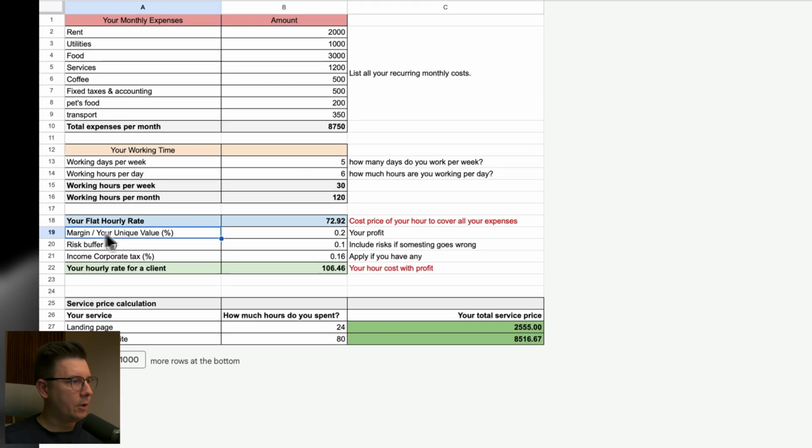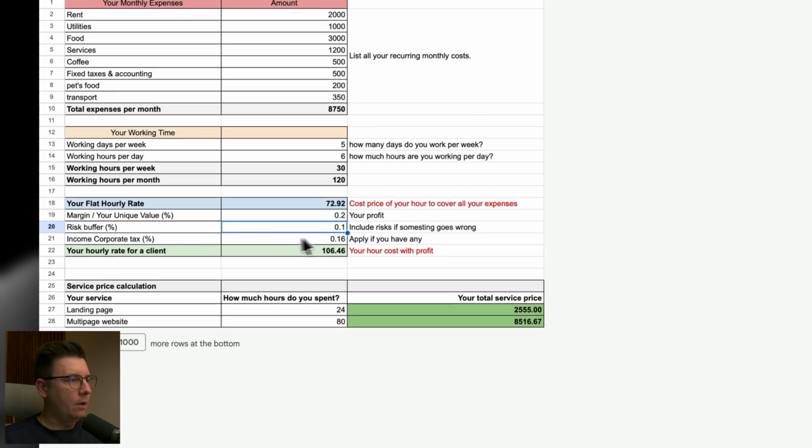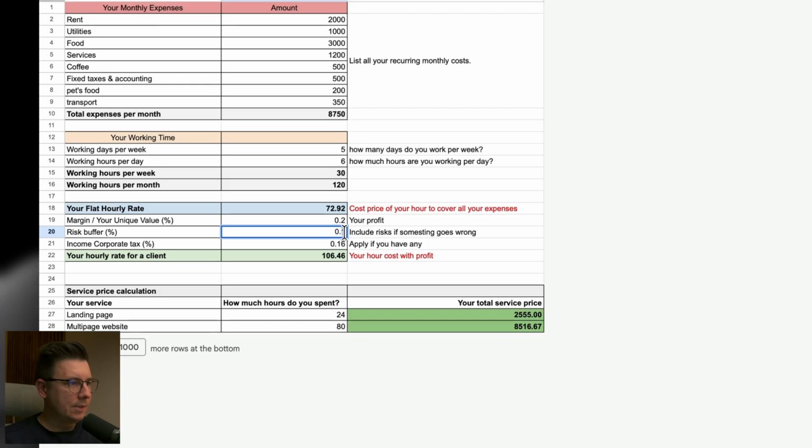The next part is the margin. This is your margin profit. This is what you add on top of your minimum hourly rate. So here we have about 20%, but of course you can add more. And then you need to add a risk buffer. That means that if something goes wrong, you still will cover the expenses. So let's add 0.3. It's going to be your 30%. And for the margin, again, it's 20. You can add more. Let's add 0.5, it's going to be your 50%, basically.